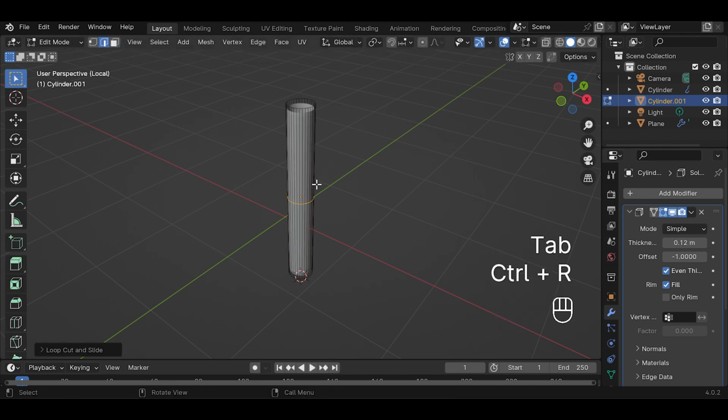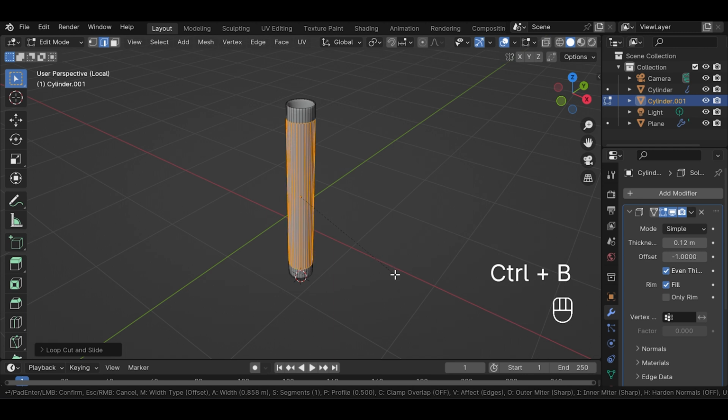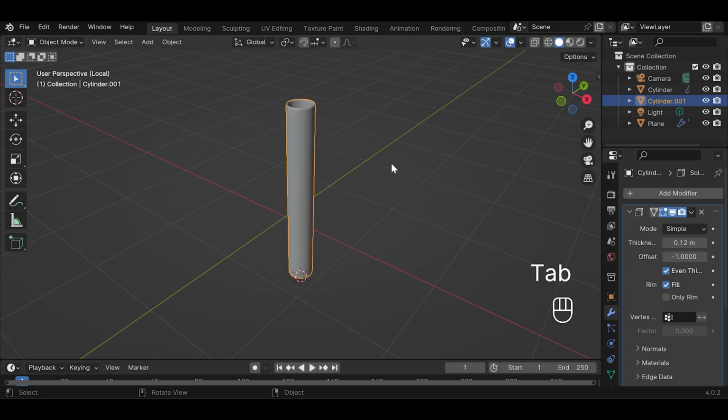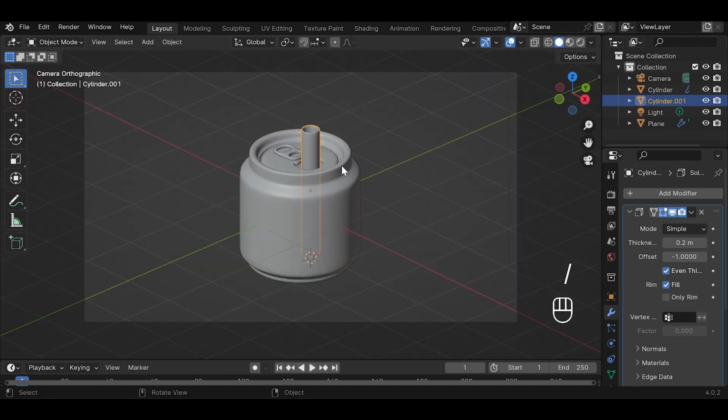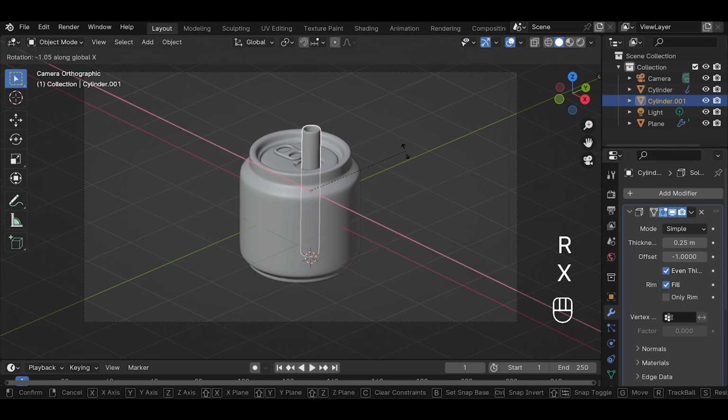Ctrl R to add a loop cut here, then Ctrl B to bevel it. Let's increase the thickness a bit more. And right click to shade smooth. Okay, I think it's better if we increase the thickness a bit more. Press R and X to rotate in X axis.